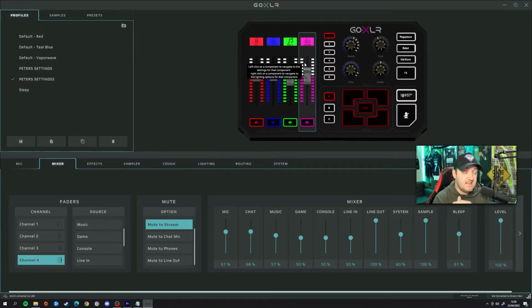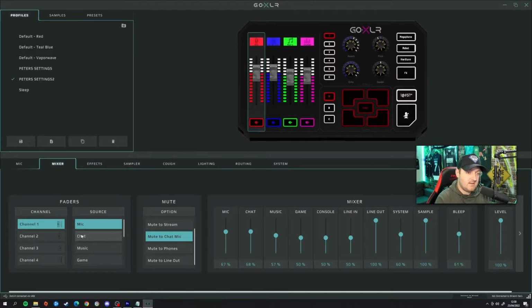And then it's the easiest way to do it, I think. Someone else might say different. I think that's the best way of doing it. Let me go through each setting line by line just to show you what I've got it set up as. So channel 1 is my mic, as I said.